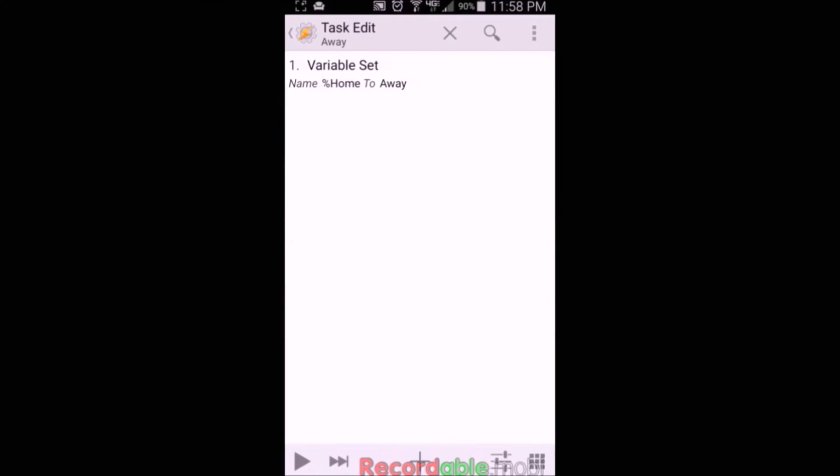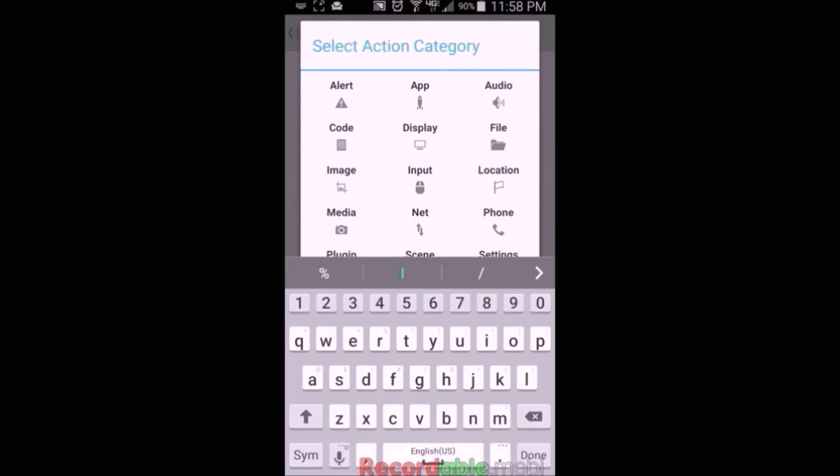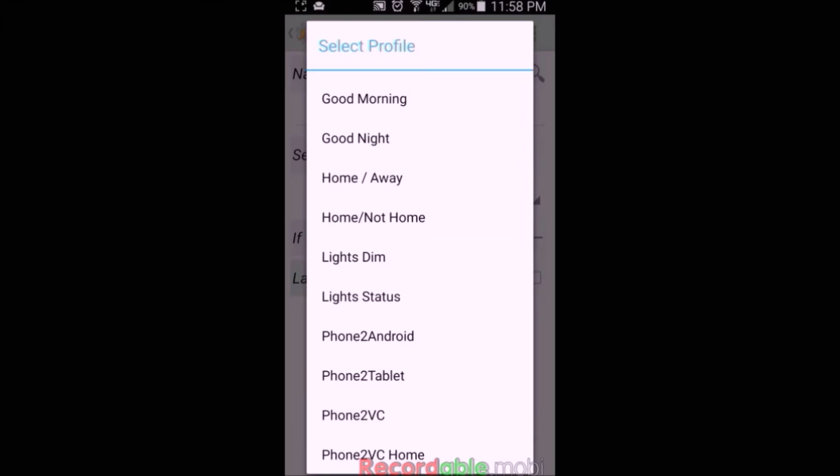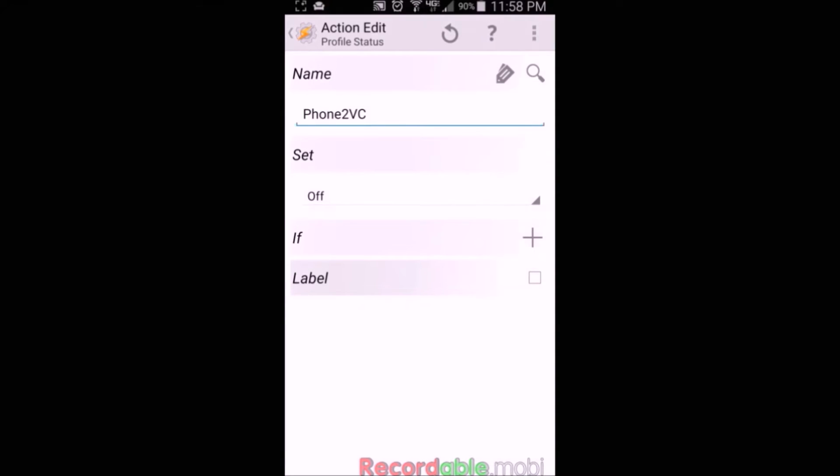Now we're going to go into away. And we're going to do the same thing, but in reverse. So we're going to use profile status again. We're going to select phone to VC. We're going to have it set to off. Go ahead and hit the Tasker back button.